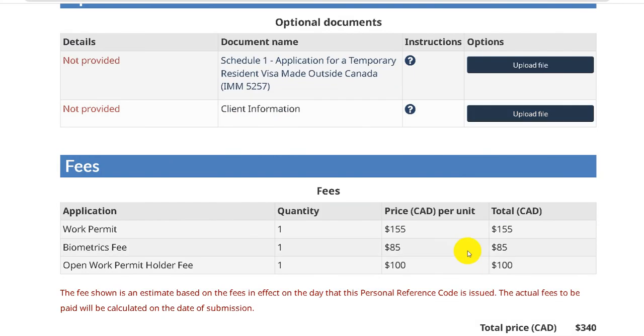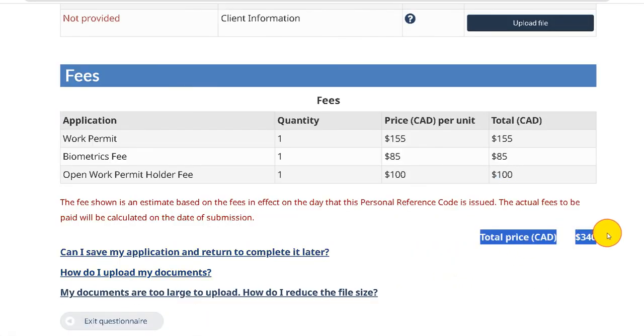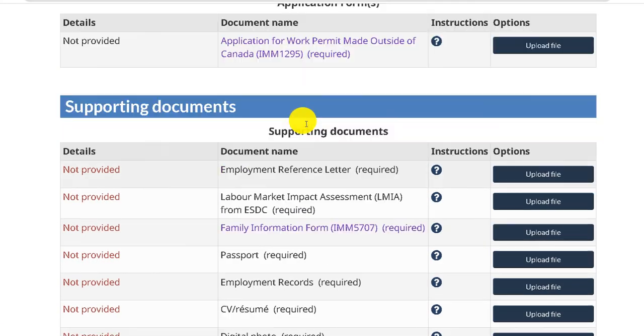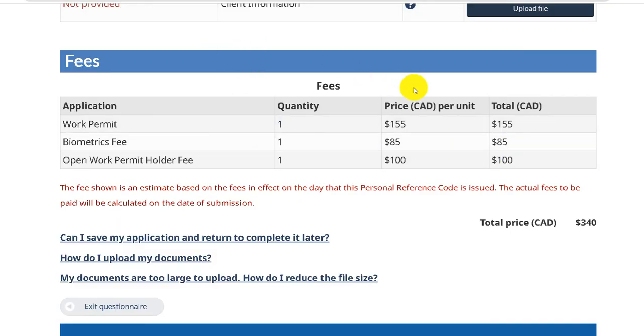Once you fill this in, overall fees are like work permit 155 rupees and biometrics 85. Open work permit holder, if you have any fees, overall it is 100 rupees, and overall it is a total of 340 rupees. I will just pause the video and upload all these documents. So that's all. Once you have submitted all the documents, you can submit and make the payment. Once that is done, they might call you for the photography and biometrics.